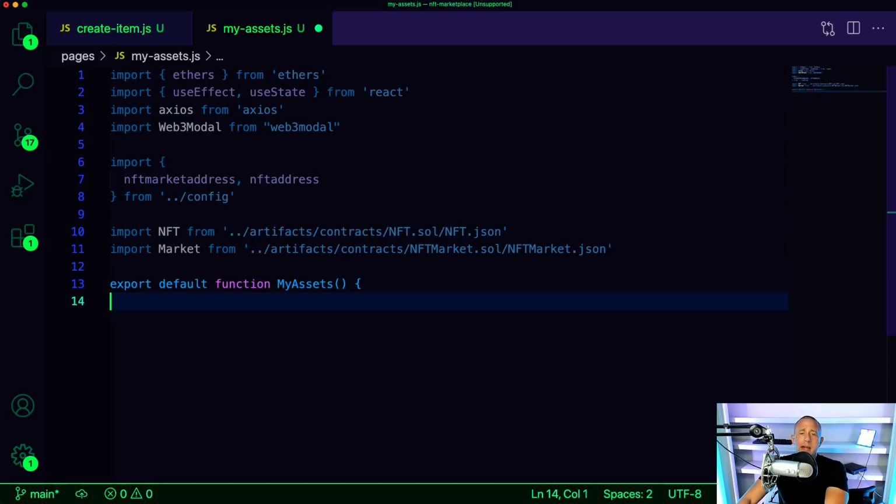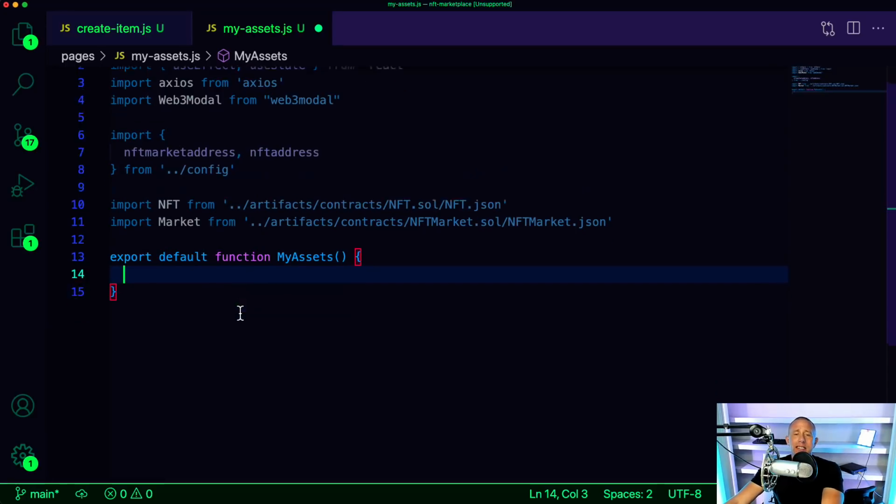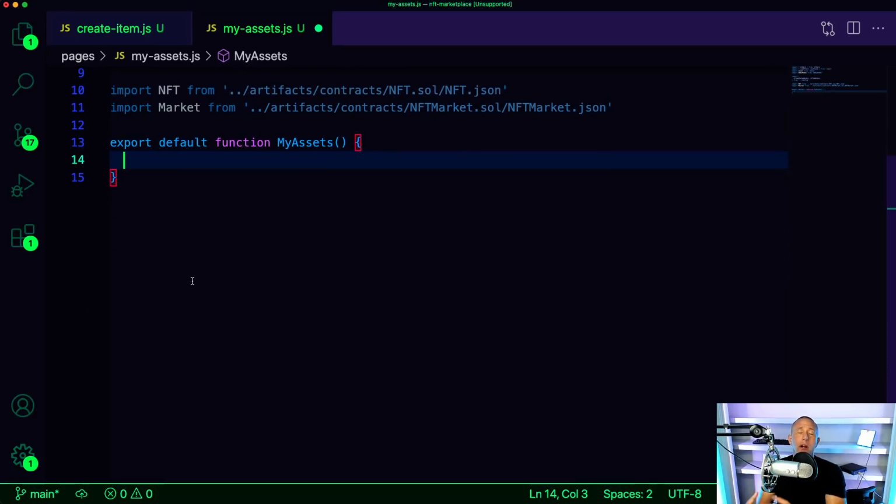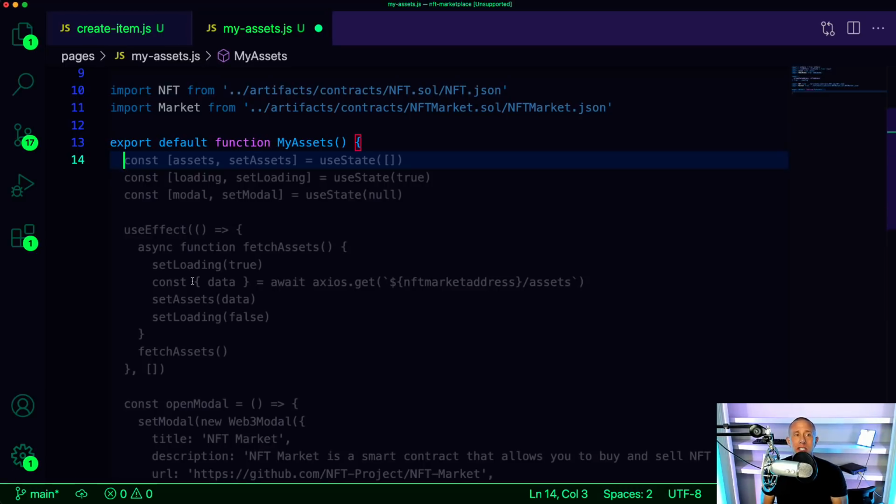We have our main component named MyAssets. This is the component where we're calling the function where we're only returning the items that we have purchased ourselves. So these are going to be the items that we've bought. I'm going to run through this a little more quickly than some of the other stuff, just because we've covered a lot of this already.